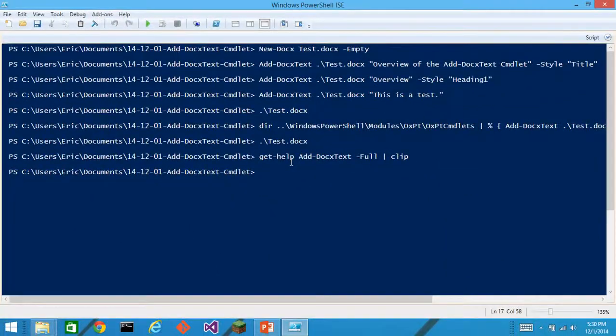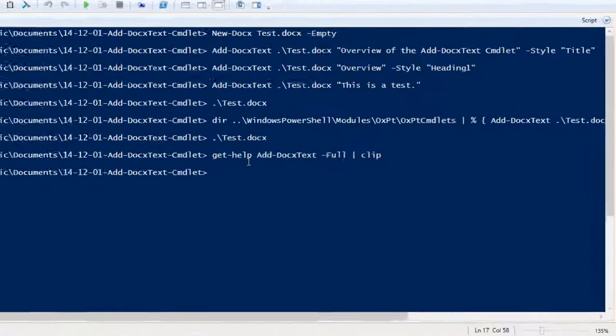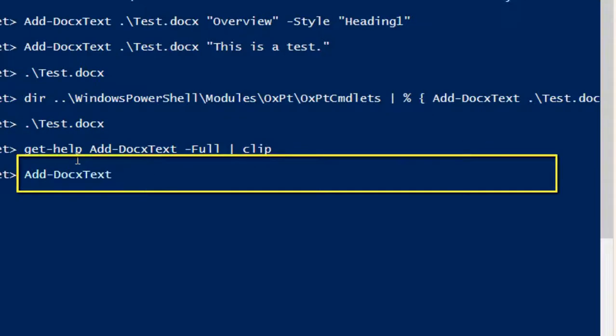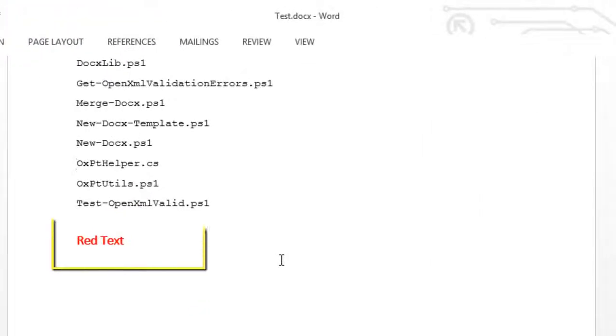The styling that is applied in this Cmdlet is directly applied to the paragraph, so this means that we can override the formatting of the style itself. So I'll Add-DocxText, I'll specify test.docx, and I'll specify that this is red text, and I'll tell it the style is heading 1, and I'll specify that the foreground color is red. And sure enough, we now have text that is styled in heading 1, but it has red text that overrides the default styling for the heading 1 style.